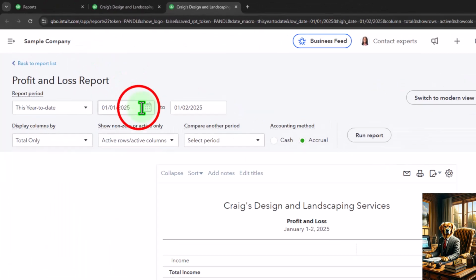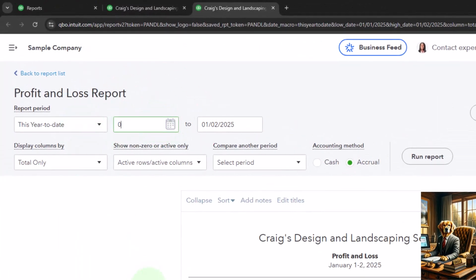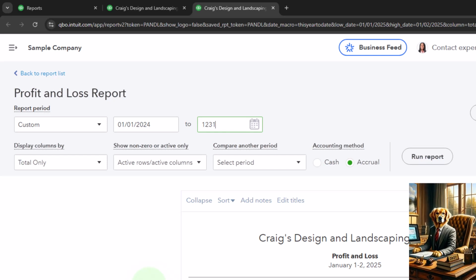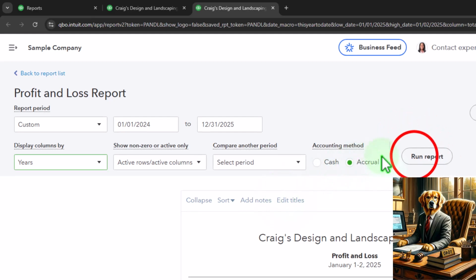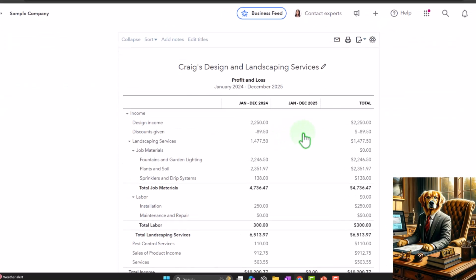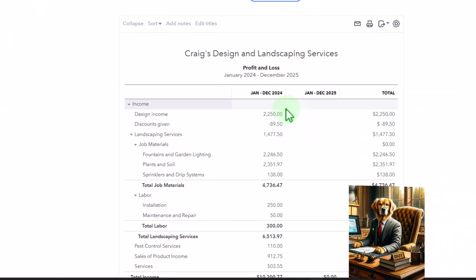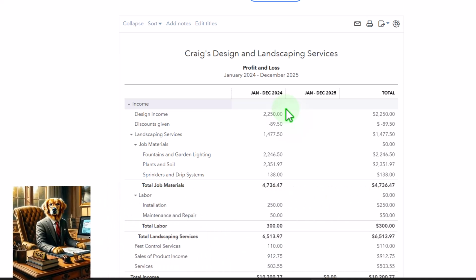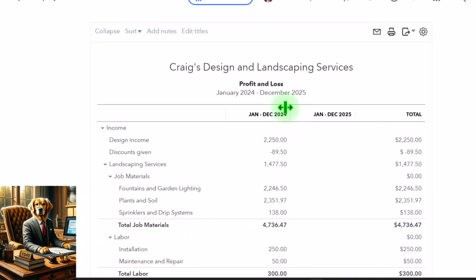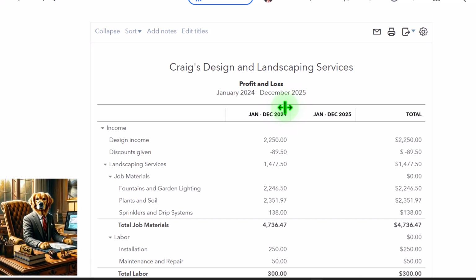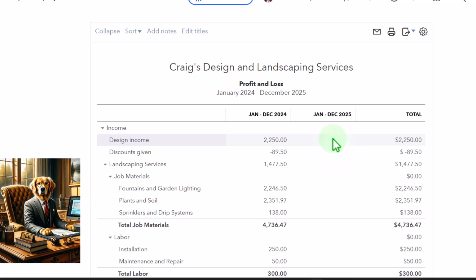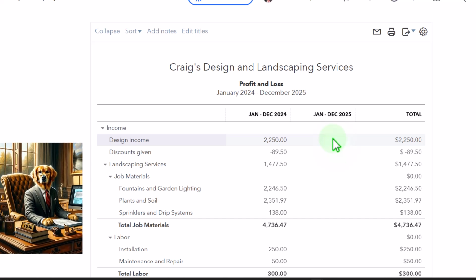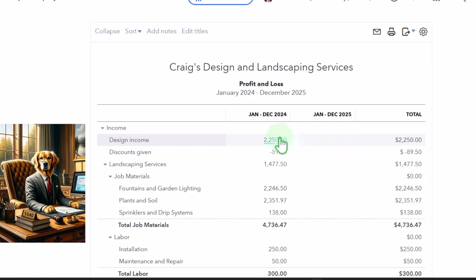Close up the hamburger, same change of the range, going from 010124 tab 123125 tab, selecting the drop down years and run it. You'll notice a difference here in that we don't have the same numbers this time because the income statement is a performance statement and therefore 2024, when the data has been entered, has closed out and there's nothing in 2025.